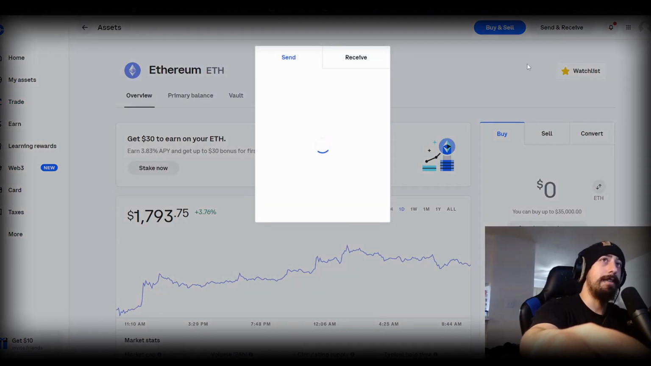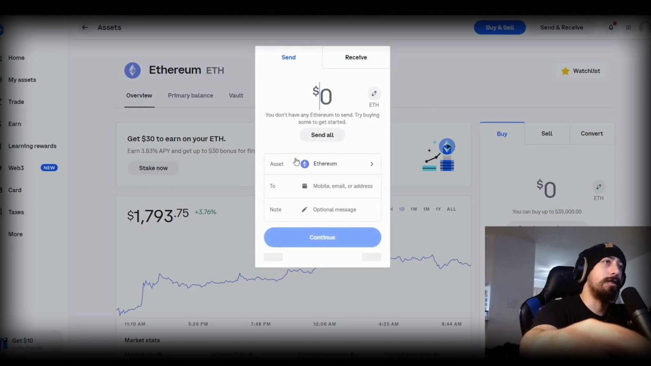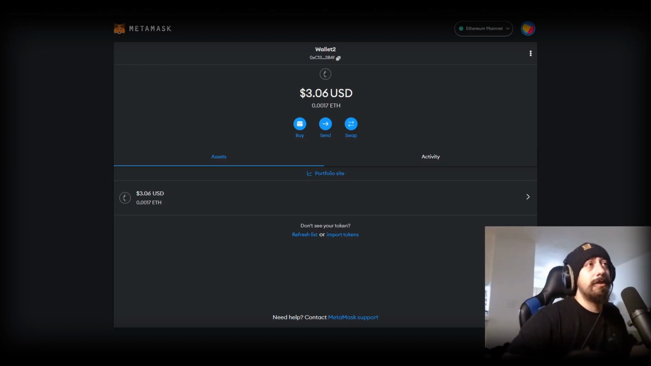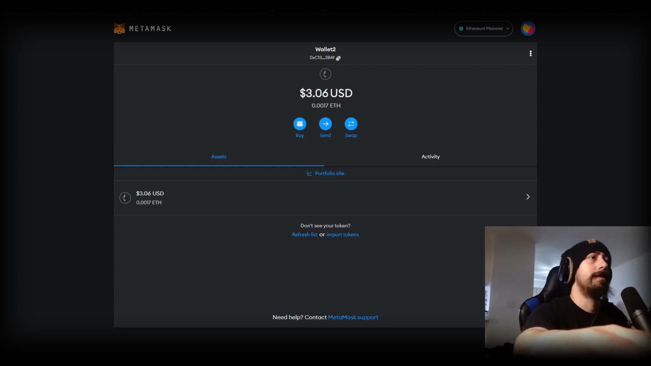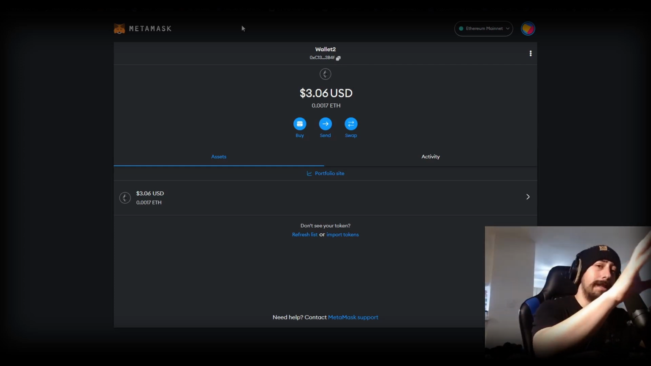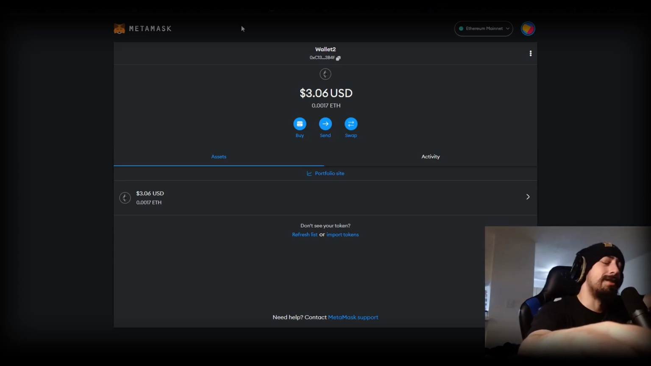And once you do that, you click send and receive. You're going to send it to your crypto address. Then once you send that over, in a few minutes, you should have money in your MetaMask or whatever crypto wallet you're using. So I've already done this process and I've used up my ETH, but let's just pretend this is $300, you know what I mean?